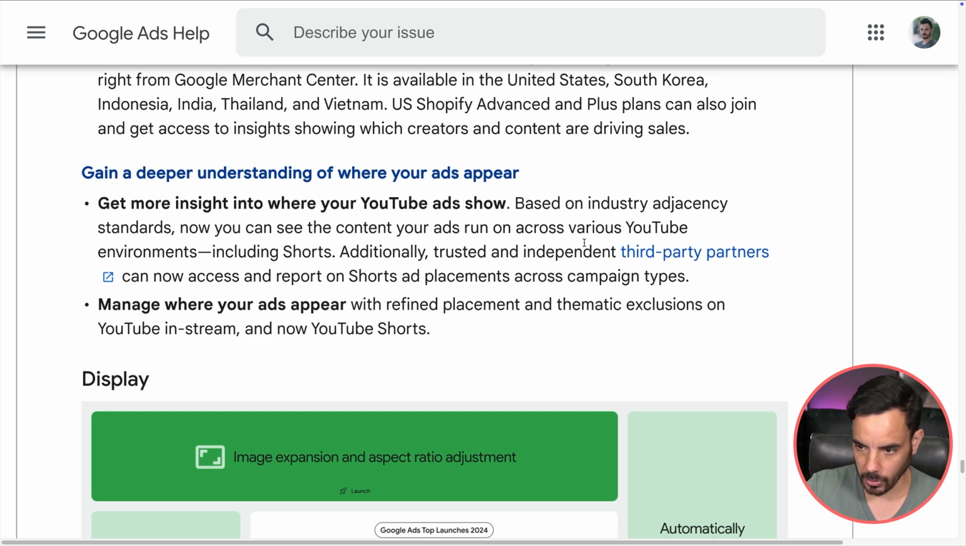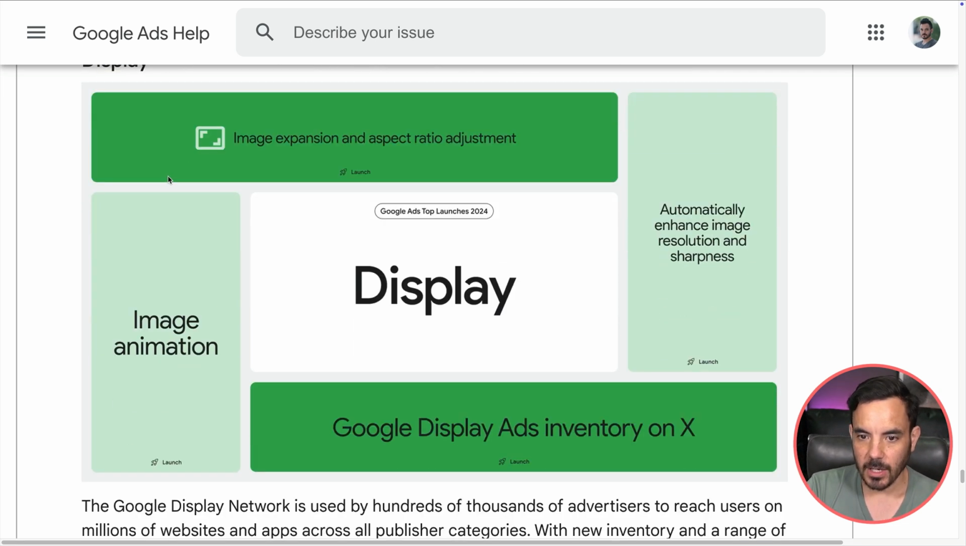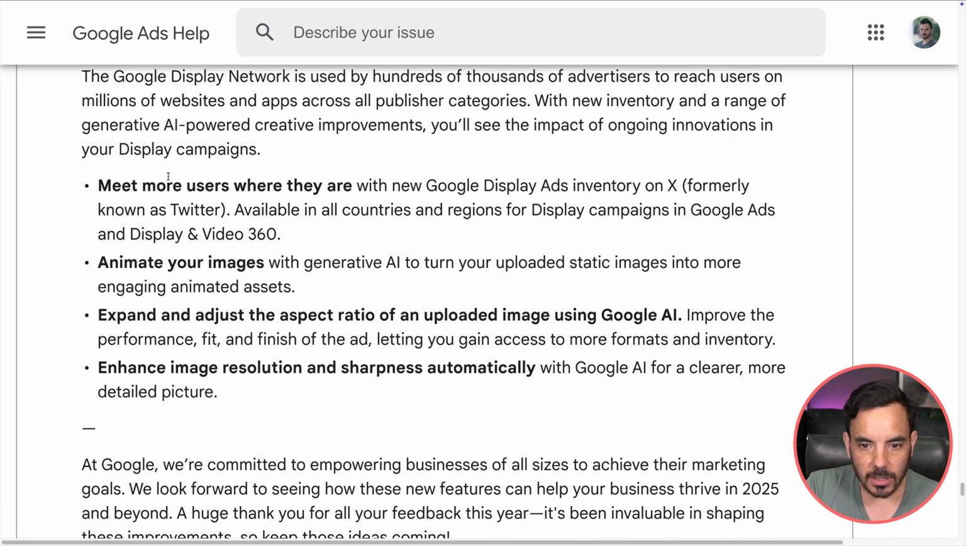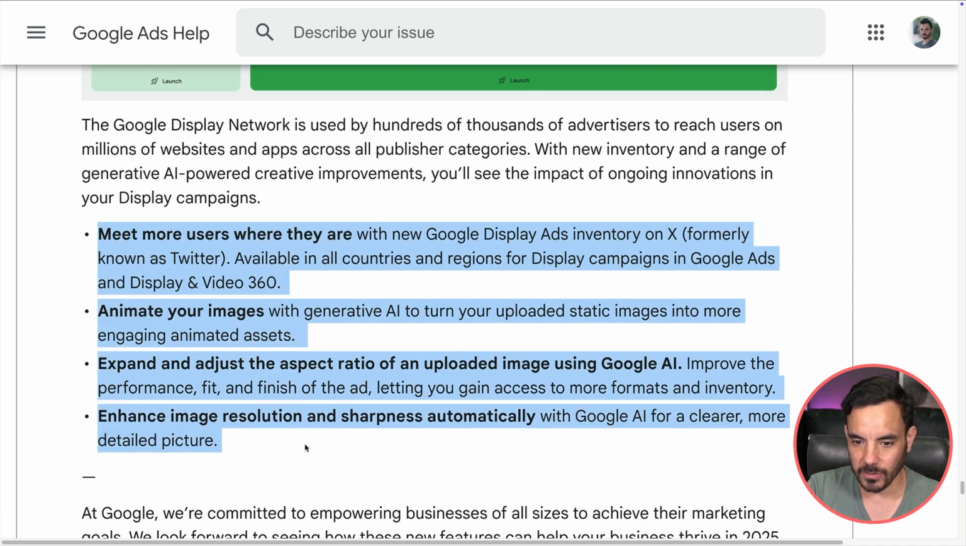Okay, so more clarity coming over where our ads are actually being shown. We're getting a few more exclusions now that can help refine our YouTube and YouTube Shorts campaigns. Okay, display next. And as I thought, there aren't a whole lot of display updates. I'm not surprised. Google Display Network is a lower performing part of the overall Google network for e-commerce anyway. So there's not a lot going on here.